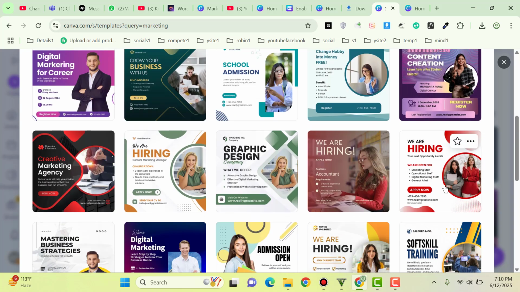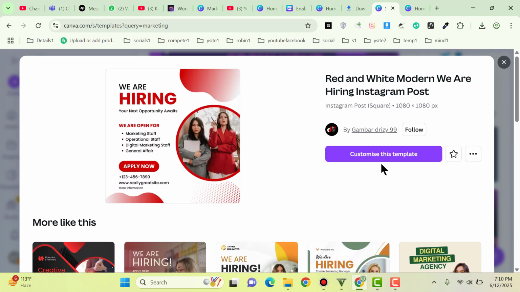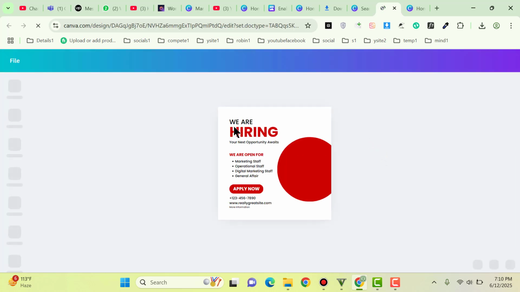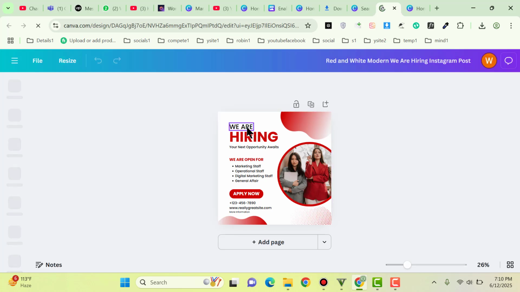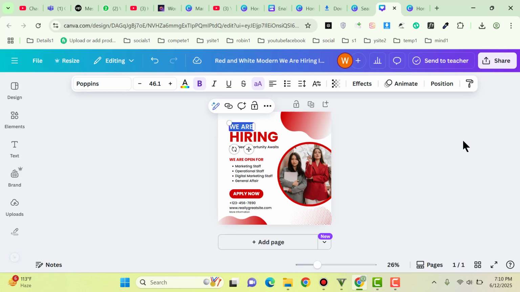For example, let me select this one, and after that you can customize any of the template. So now simply you can click on any of the text to change anything. For example, let me add here enable website design, and after that you can sort the text and font size. Let me reduce the font size.